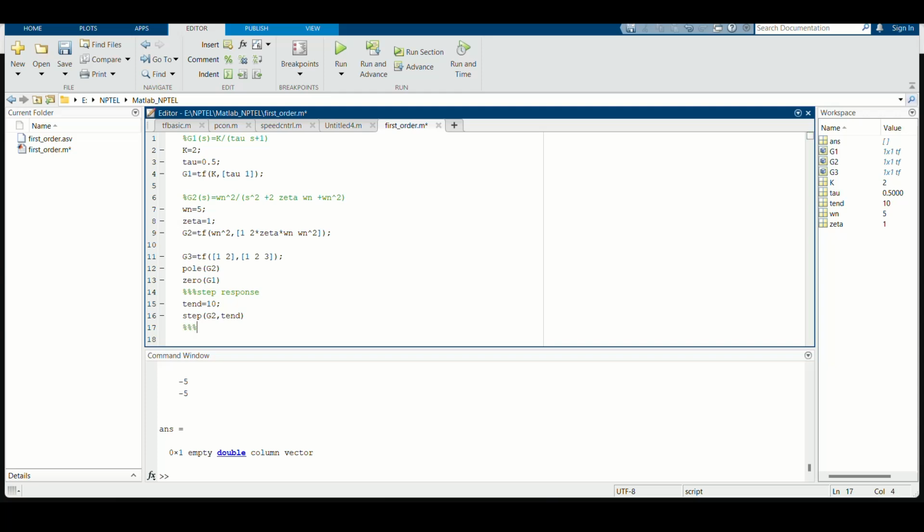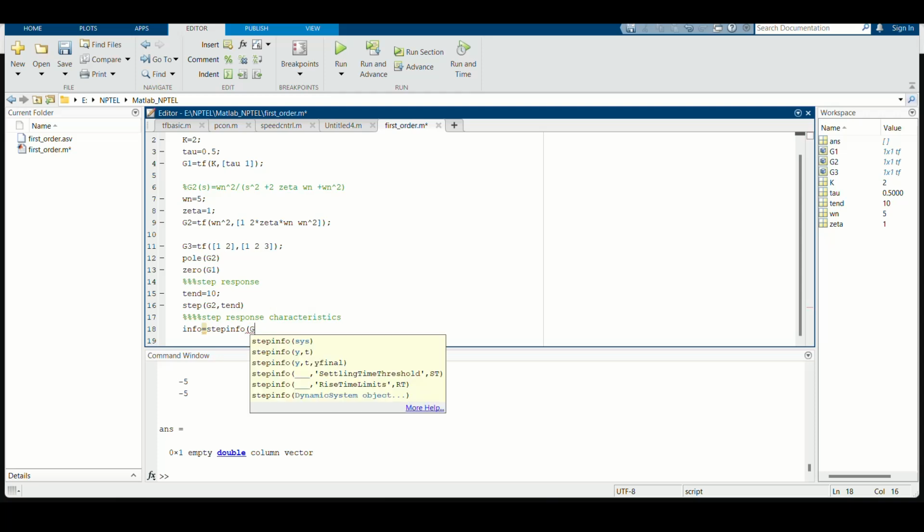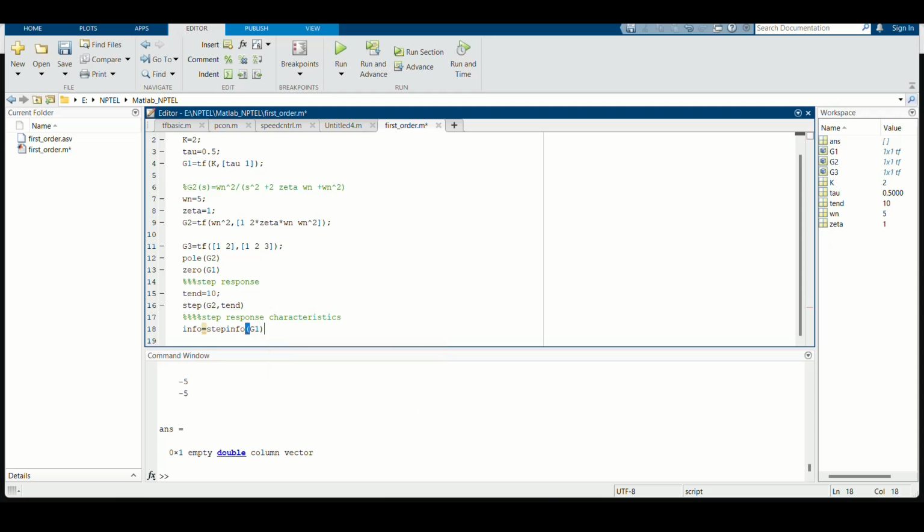So, step response characteristics, if we want to see. To know the characteristics, the command for that is, let's take the variable name as info. So the command is stepinfo, and say that we want to check the step info of transfer function g1, which was the first order transfer function. So let's run this.